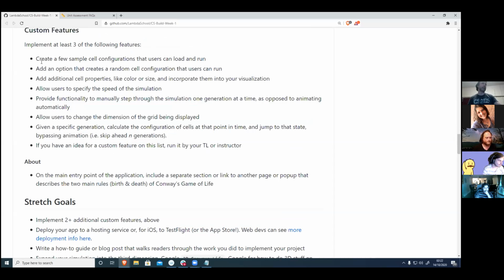So create a few sample cell configurations that users can load and run. So maybe you'll click around and make some spinners, make some different things and save that as a configuration. And then when a user clicks a button to load that configuration, it loads that one and maybe a few other ones.